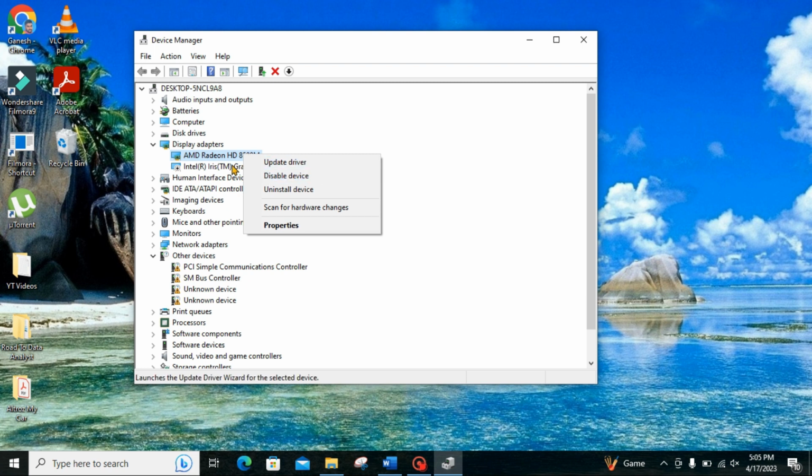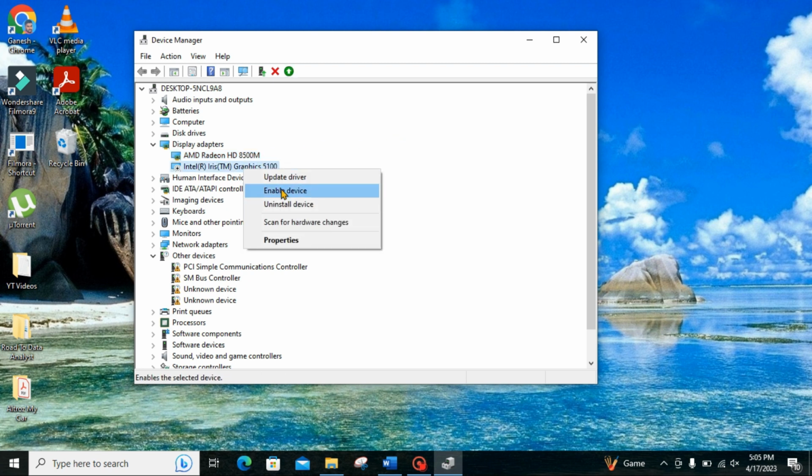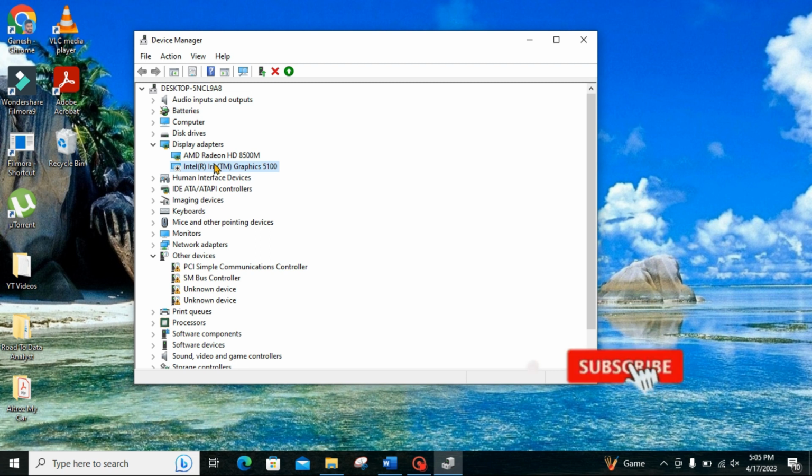So if I disable this one, then the dedicated graphics card will be disabled, and if I enable this one, then the onboard graphics card will be enabled. So this is a simple way to check whether you have a dedicated graphics card or not installed on your laptop or desktop.